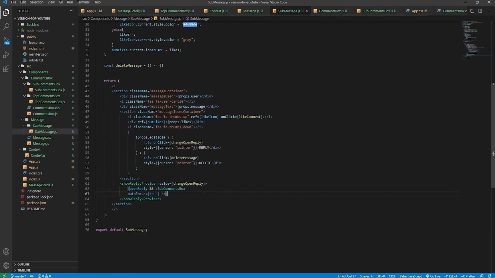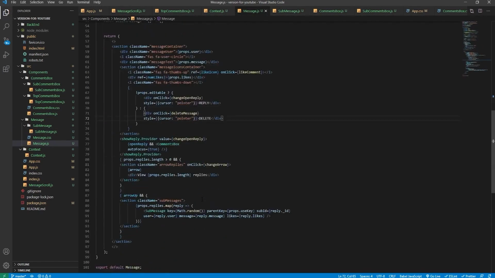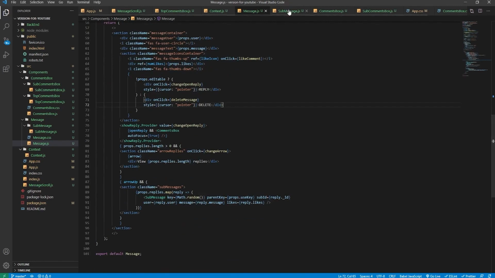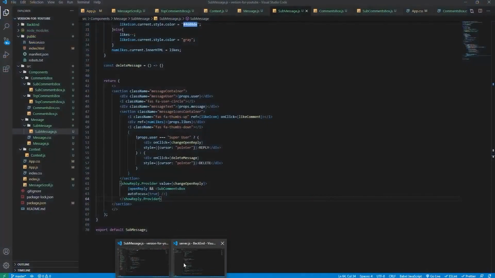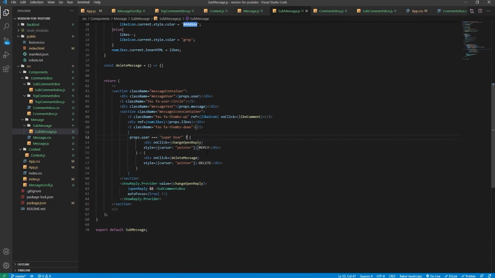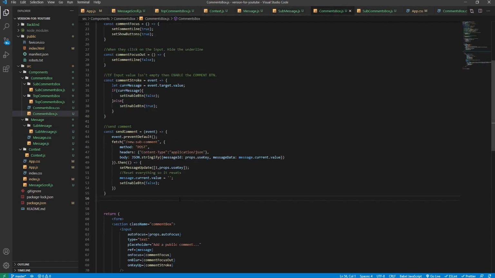Now, because in the sub message we don't have an editable field, as you can see, it doesn't actually have an editable property, so we can't really use that. What we will say is, though, if props.user equals super user, so we know that it's ours. Yeah, as you can see, it matches the name. So if that is the case, then actually we need to change this around. So if it's not equal to super user, then obviously we can reply to it. But if it is, then it's from us, so we need to delete it.